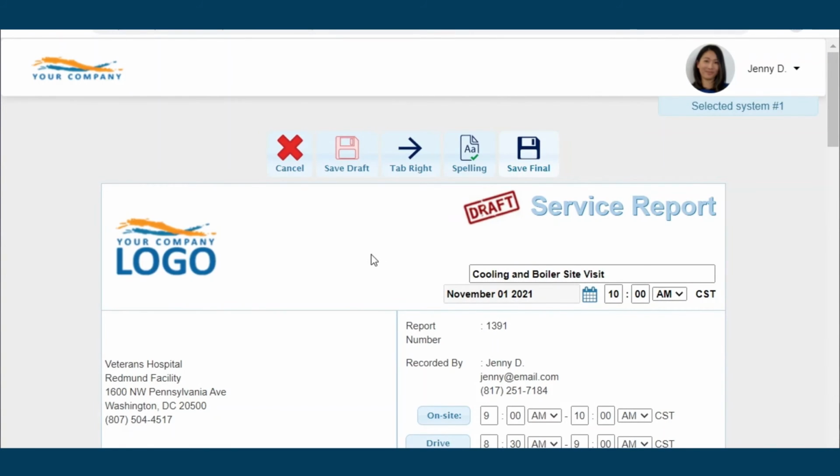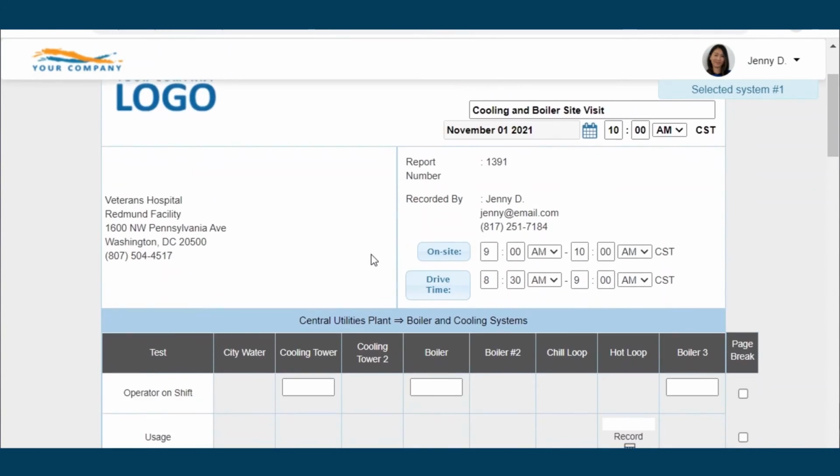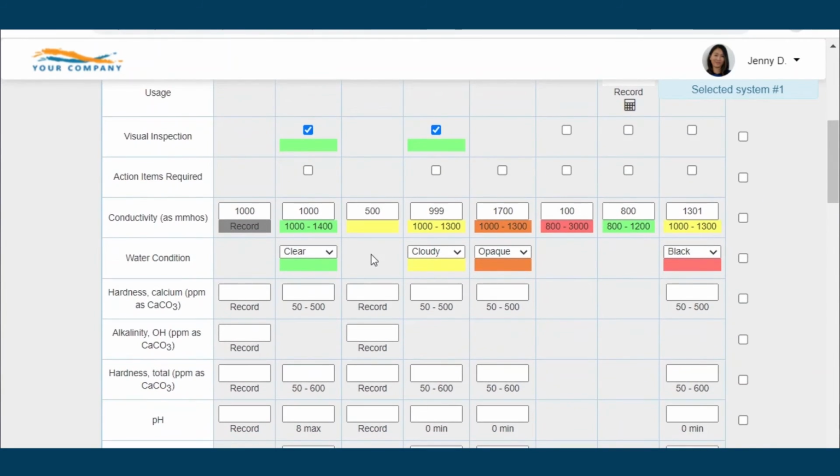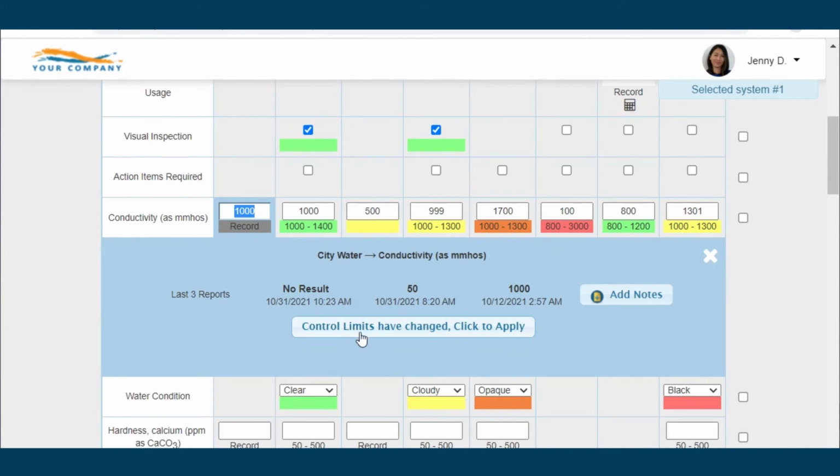The draft will only display tests that have results. Anything left blank in the report template will be omitted off the report. If a control range has been changed after the draft was saved, the report will use a control range set at the time the report was saved. Users will have the option to keep or update the control range as needed.